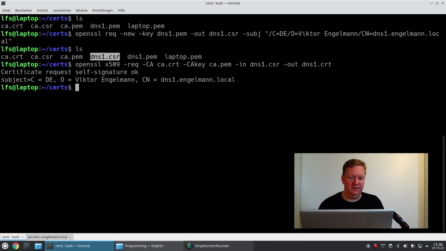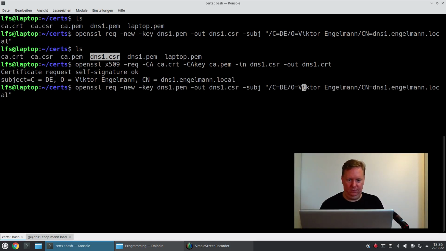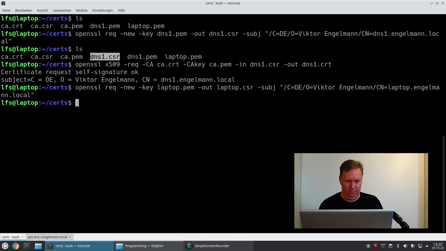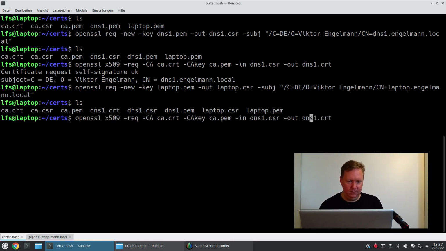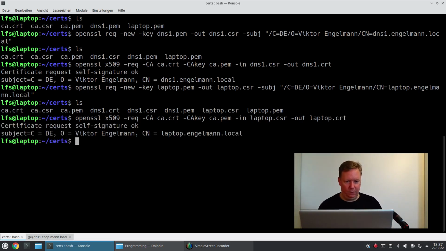Okay, and now let's do the same thing again for the laptop. Private key, certificate signing request, and this will be for laptop.engelmann.local because that's my host name. Okay. Now we have a certificate signing request for the laptop, and using our CA, we will sign it. The request and write the certificate.